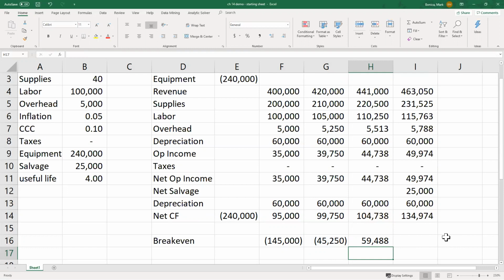So I know that my break even happens sometime in year 3. So my break even is going to be 2 plus the percent or the share of the third year that it takes me to cover the 45,000 that I have not yet covered, right? So what do I want to do? Well, I'm going to earn 104,738 in year 3. I still have to cover 45,000.